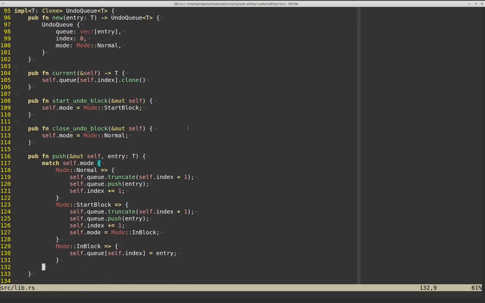That means when it receives the first brush instruction, the first update instruction, because the undo queue doesn't actually know about brushing as such, it's more independent than that, it's going to treat it normally, but then move into an in-block mode. From that point onwards, it's going to be overwriting that state with every entry that comes in. When we finish our drag, we do the mouse up, which is going to call close undo block, which is going to return us to normal. And so every new change after that is going to come in as a new entry in the queue.